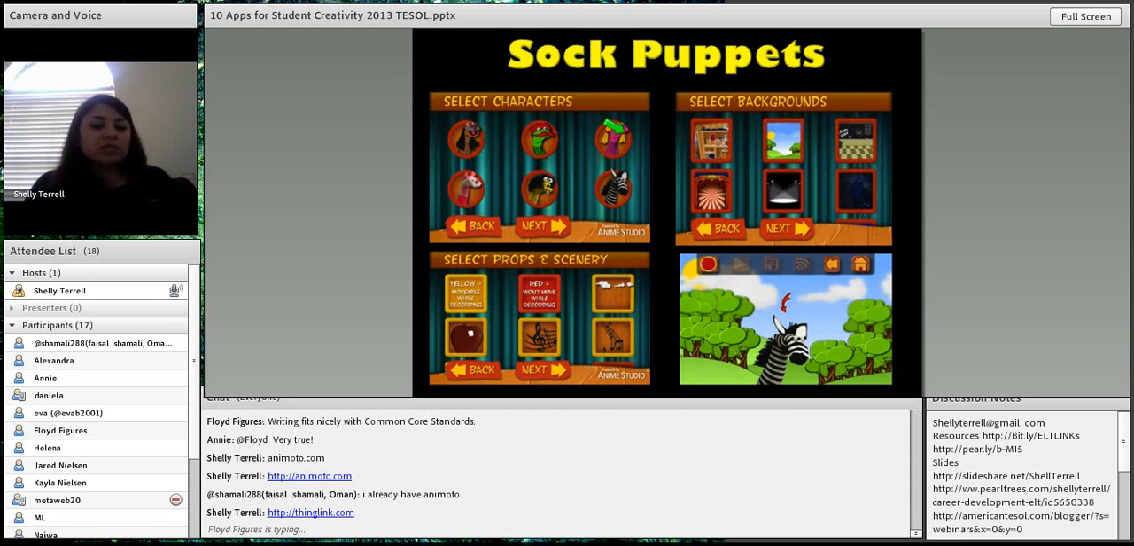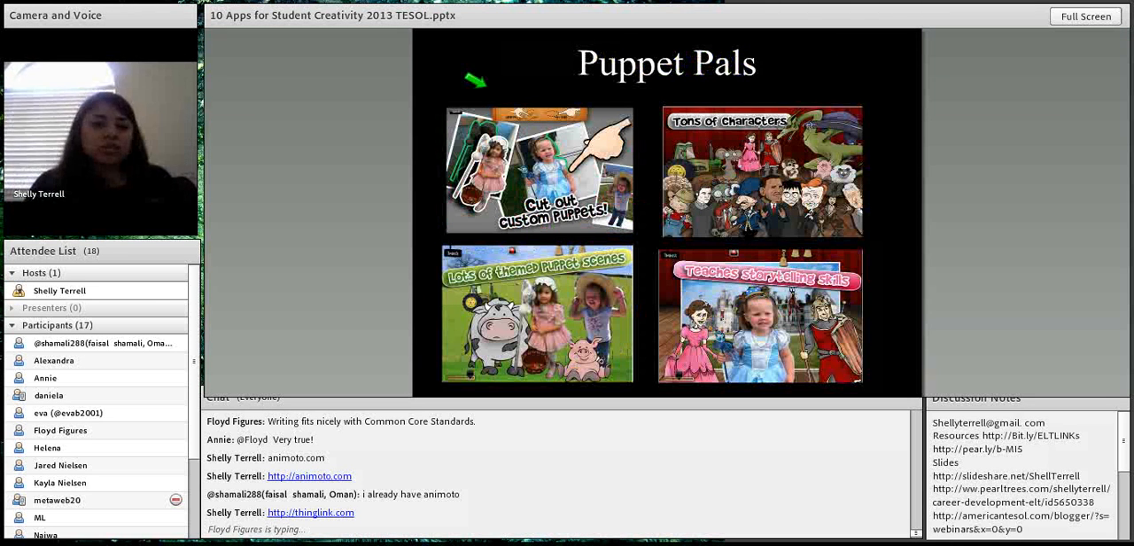Another great app that the students seem to love is Sock Puppets. Sock Puppets is where they can choose different socks, characters. They can have 2 people in a dialogue, 3 socks in the dialogue, just 1 person in a dialogue. They choose the background and scenes. They create a 30-minute video. Ooh, it looks like the ice cream man.